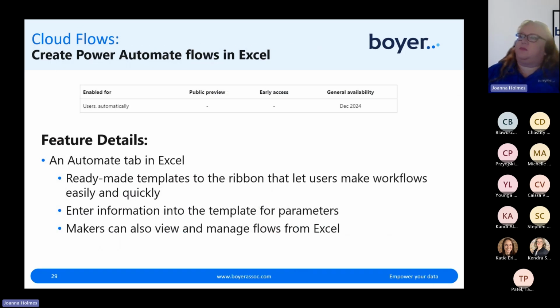We also have the ability, this one blows my mind, to create Power Automate flows in Excel. Yeah, it's wild times now, everyone. General availability for this will be coming in December.